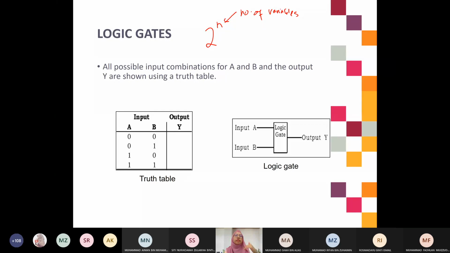So you have to make sure each combination is different between each row. For example, for the first row, both inputs are zeros, so 0, 0. For the second combination, alternate: what if A is 0 but B is 1? Then next, we change: what if A is 1 and B is 0? And lastly, what if both are 1? So you have to make sure the combinations of your input are different between all rows. It cannot be the same, you cannot have 2 rows with the same value. For example, if the first row is 0, 0 and the second row is also 0, 0, that is not allowed.